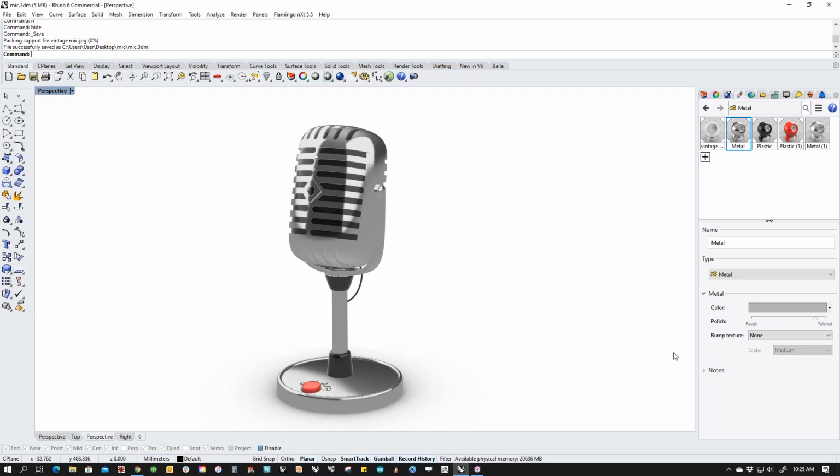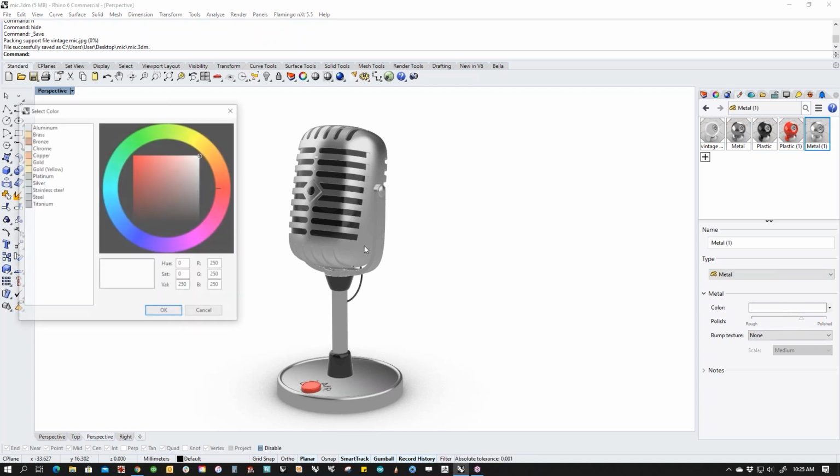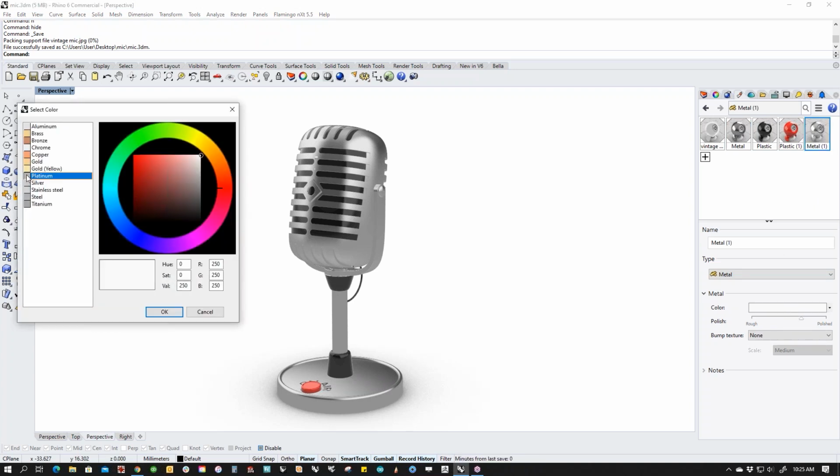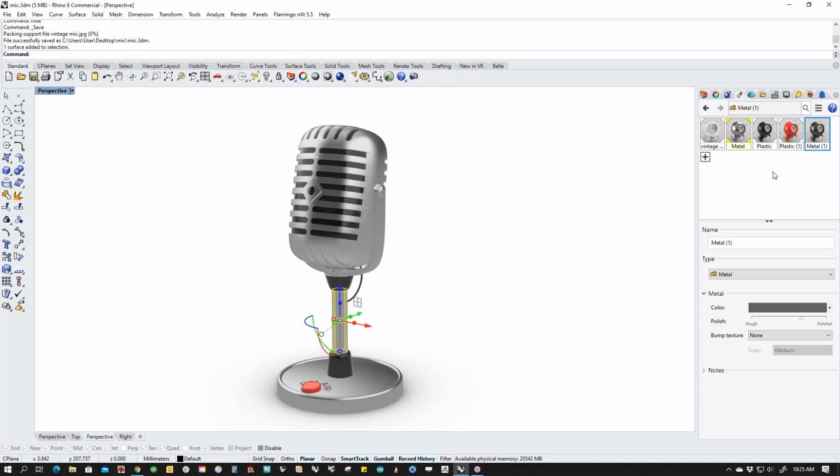Give it a little older look to it. And then maybe it's just a little too polished, so maybe we roughen it up just a little bit. And then maybe we take another metal and we make it a little darker. And maybe we give this piece a little bit different.